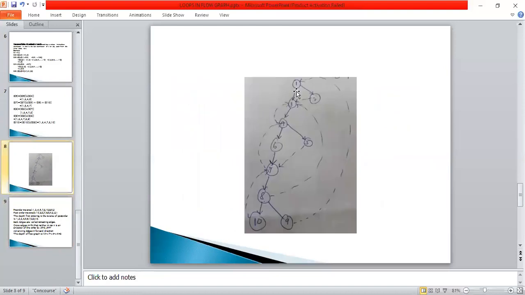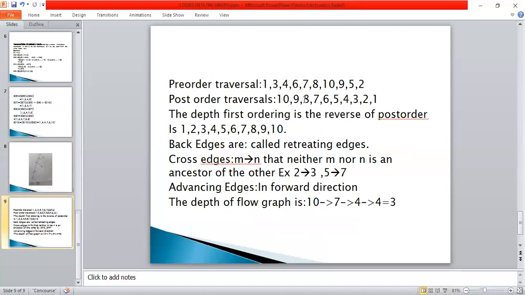From this graph, first visit the root node, then its left node. The left node is again a root node, so visit that root node. Again check its left. Left is again a root node. Visit that node. 4, 6, 7, 8, 10, then 9. Go back, go back, go back. Then 5. Go back, 2. So this is called pre-order traversal.